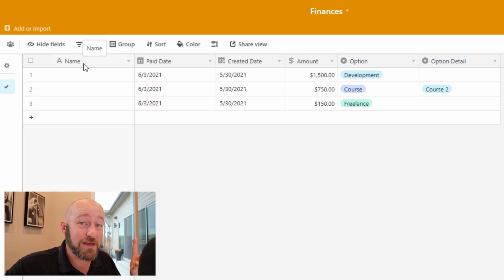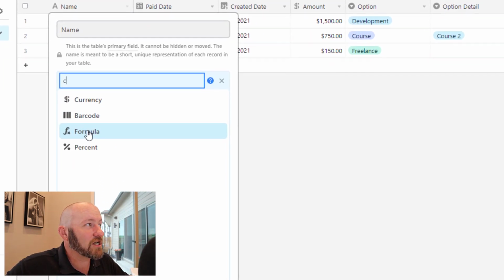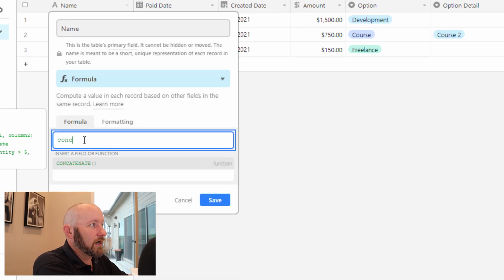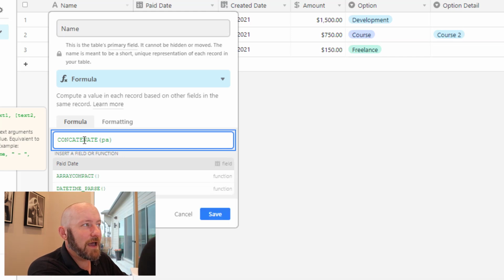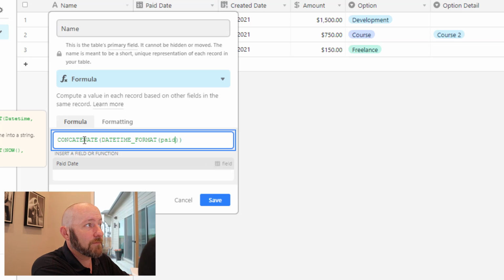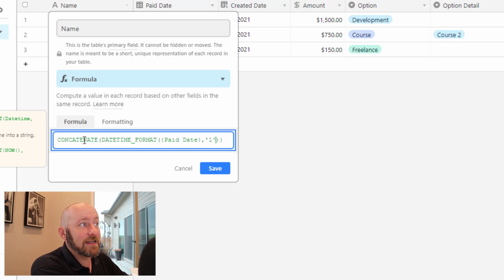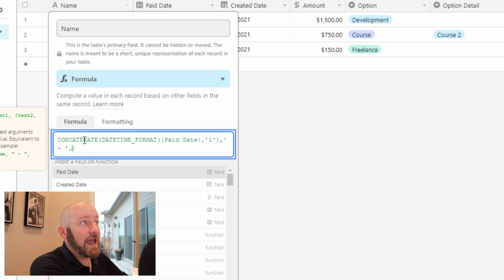Now let's get into the name here. I'm going to bring in a concatenation formula. So I'll just write a little concatenate, which is a fancy way of saying stringing a bunch of things together. And I can just take, for example, the paid date, wrap it with a date time format here, and include that in lowercase l format, which is month/day/year. And then I can also include a dash and perhaps the option.